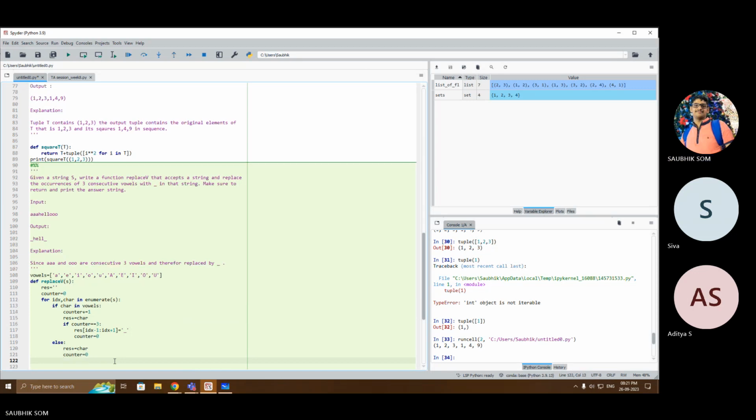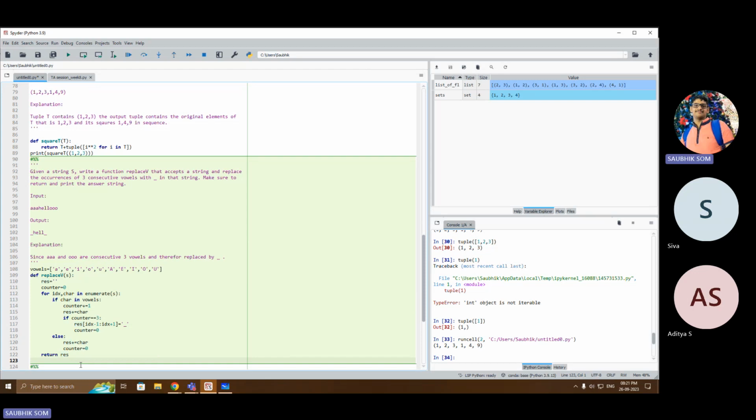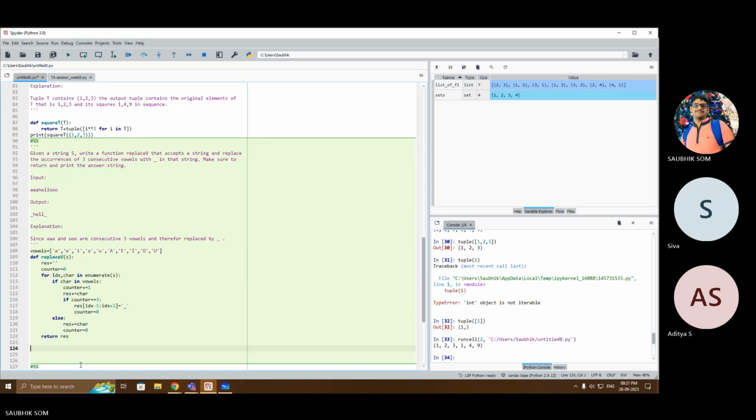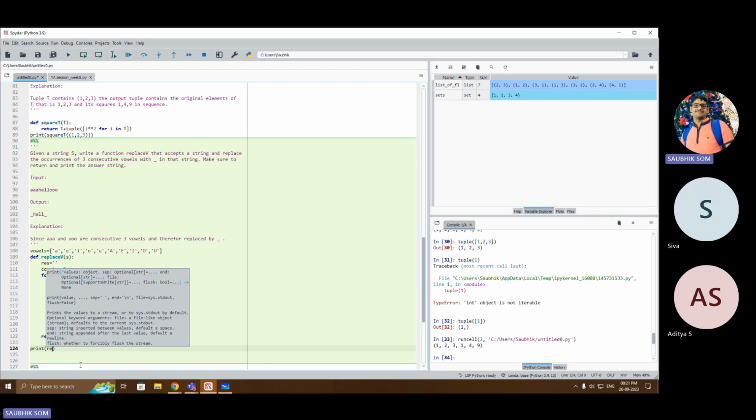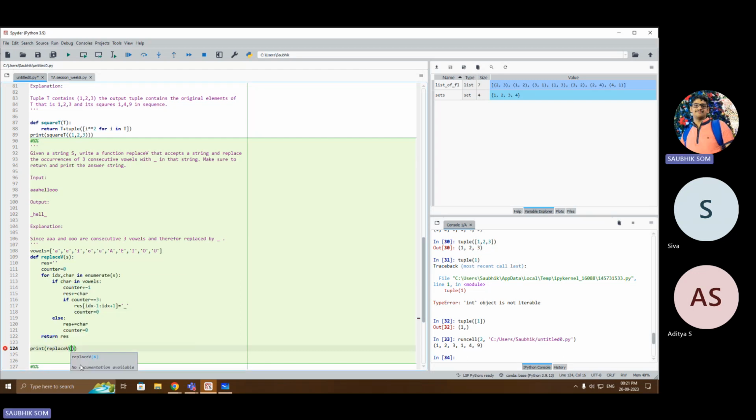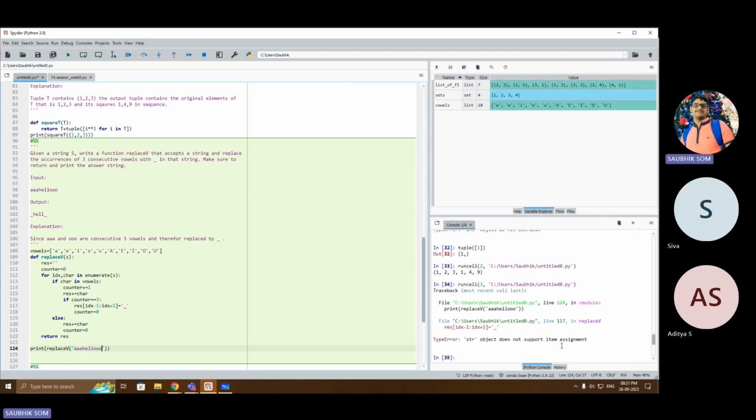And yeah, finally, what you have to return? Return res. So if I now return res, and now I print, you see what happened. Replace v. What is my s? Yeah, this is my s.